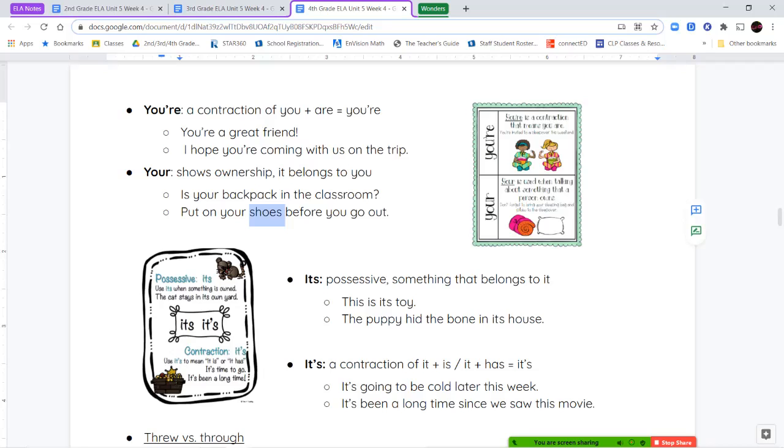And we have its and its. So its is another possessive pronoun. It shows it's something that belongs to it. So this is its toy. The puppy hid the bone in its house. So we're talking about the house that belongs to it, that belongs to the puppy. So remember, the noun is immediately after that possessive pronoun.